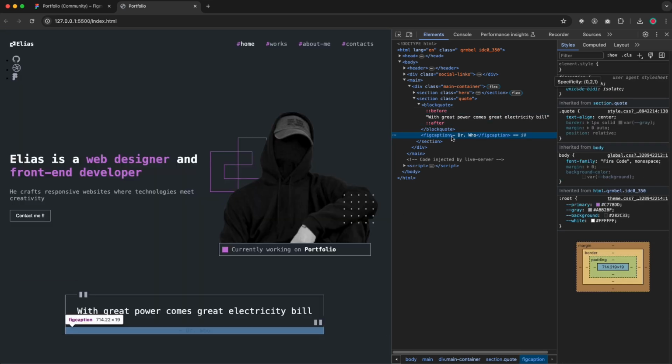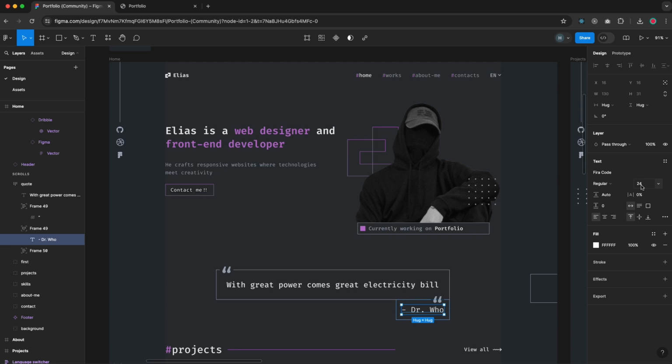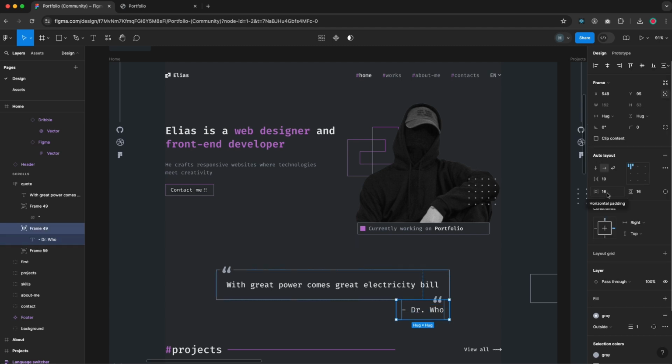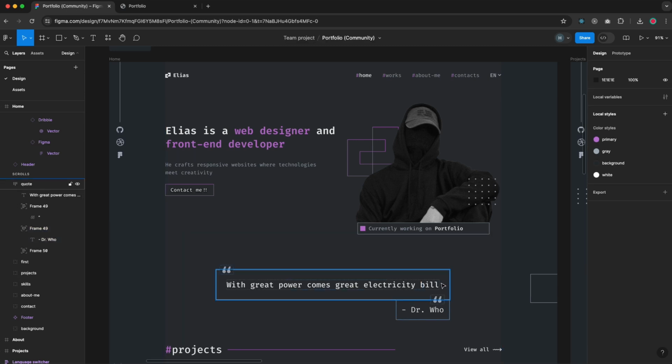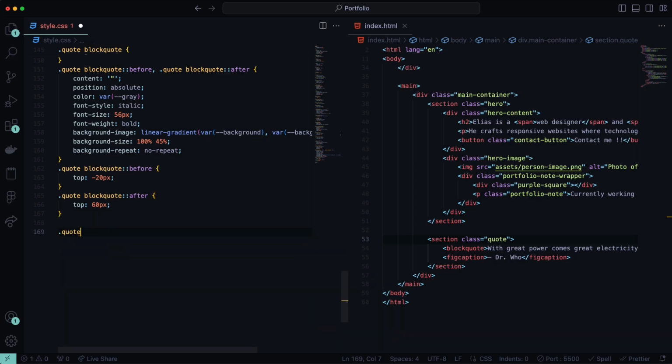Before doing that, let's just move this fig caption out of these borders. If you notice here, the caption is outside of the borders. It has a font size of 24 pixels and also padding of 16 pixels from top, left, bottom, right. And it has the same border as our quote. Now we can select it by selecting the fig caption inside of our quote.